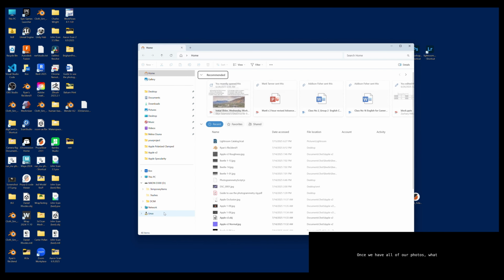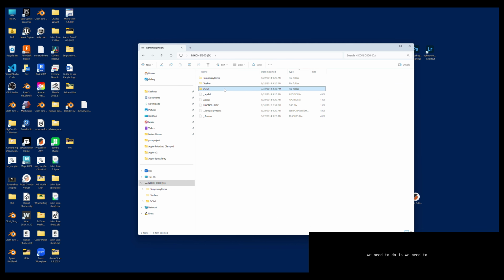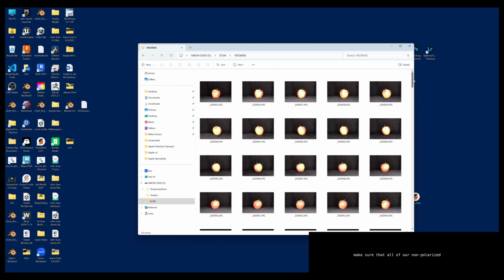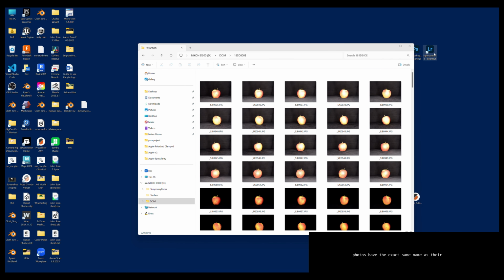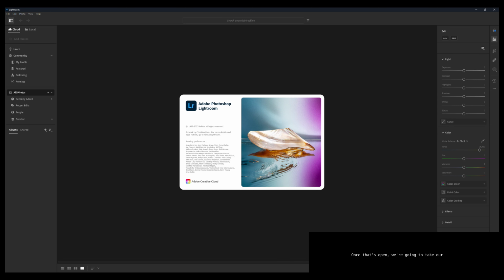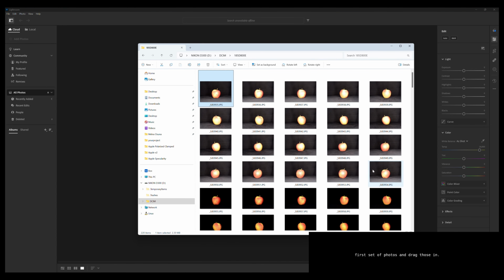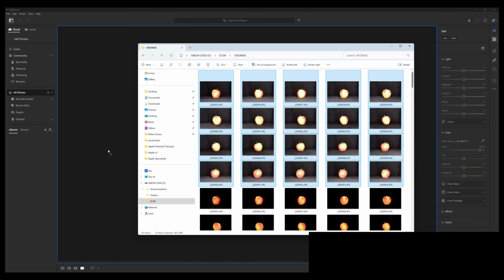Once we have all of our photos, we need to make sure that all of our non-polarized photos have the exact same name as their corresponding polarized photos. So we're going to go ahead and do that in Lightroom. Once that's open, we're going to take our first set of photos and drag those in.